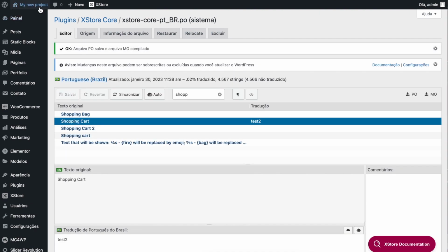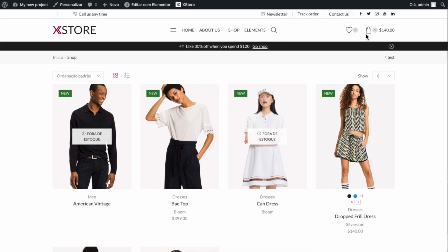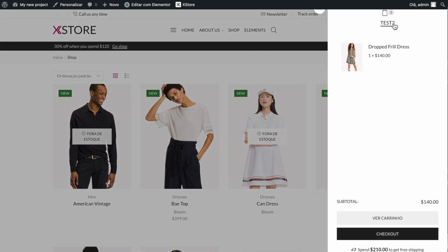Let's check the result on the front end. In this way, we have created a new translation for the theme and plugin. This method can also be useful when we need to simply change the text to any of our liking.